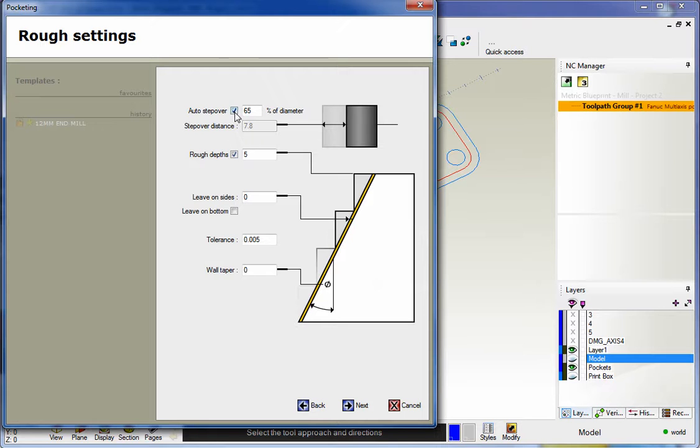So if I uncheck auto step over, now you actually put in the amount. So if I type in 10 millimeters, that's the amount of step over. If I want to go with a percentage of the tool diameter, I just delete that and type in whatever I'd like. So I'll put in, how about 65%, and then there's the equivalent there.